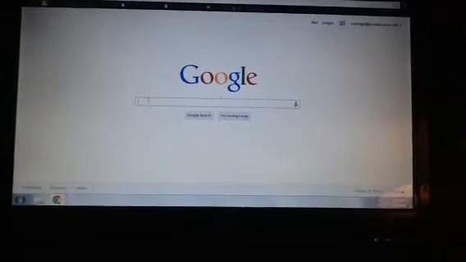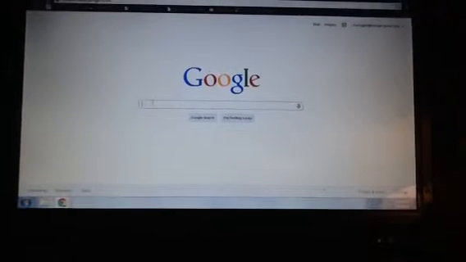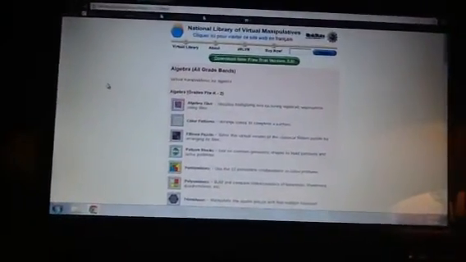Algebra tiles are a really good manipulative to use in a classroom. To find the algebra tiles online, you can type in NLVM and it comes up the National Library of Virtual Manipulatives. Then you would go to Algebra. When you're on this page, you will scroll all the way down to grades 6 through 8 and hit Algebra tiles. This will then pop up.